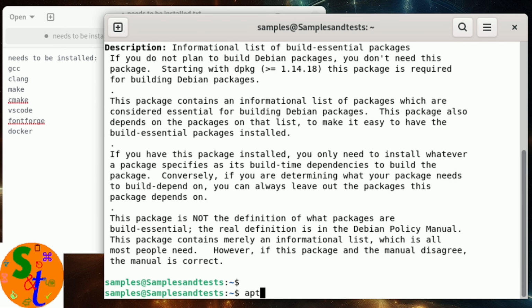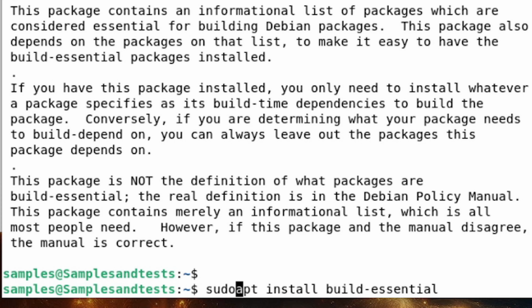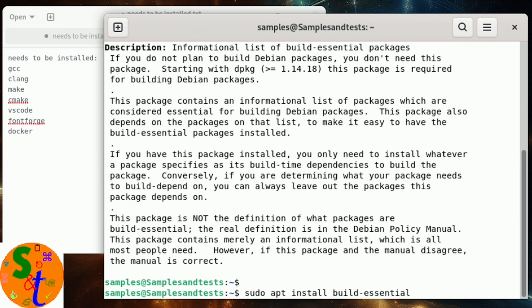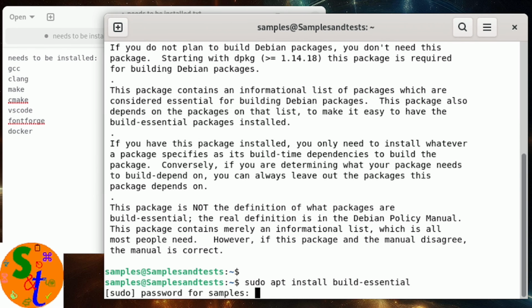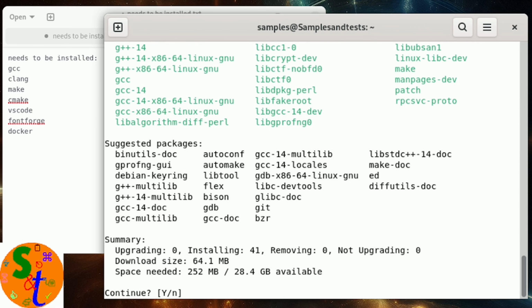So let's go ahead and install that. And I need to remember to do this as sudo because I'm not logged in as root. And I'll do the other packages separately because I don't know if there'll be any cross issues. So let's install this one first. And these are the packages that are being installed.